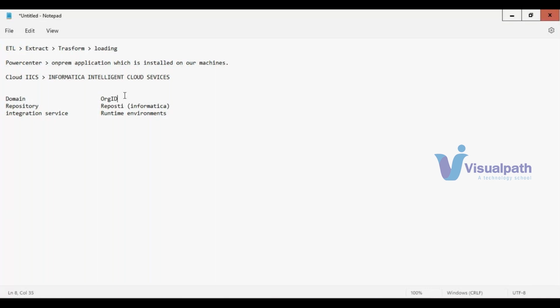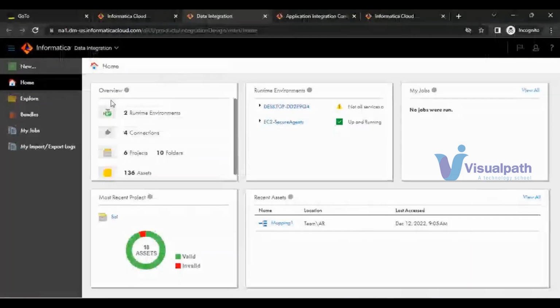So you're new to ETL. You can approach the Informatica company and ask them, I want to take an Informatica license and I want to do so and so operations. So they are going to create one org ID for you and share it with you. It will be unique, uniquely identified.